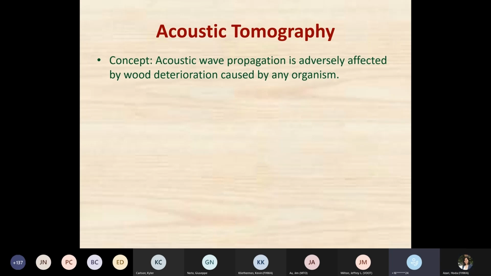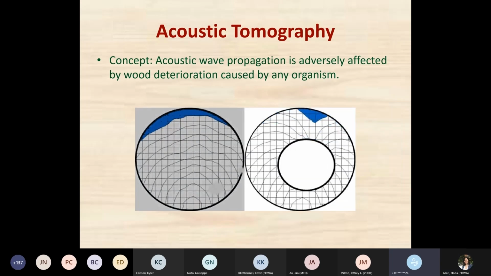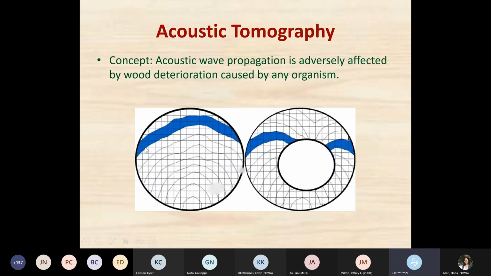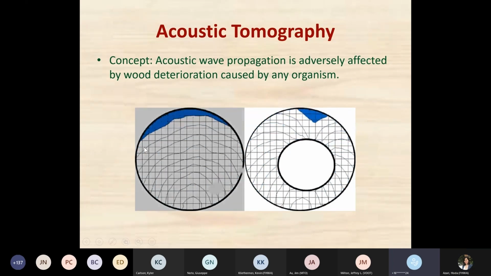Is that screen moving as the waves propagate? I can't tell from this end. Probably is.